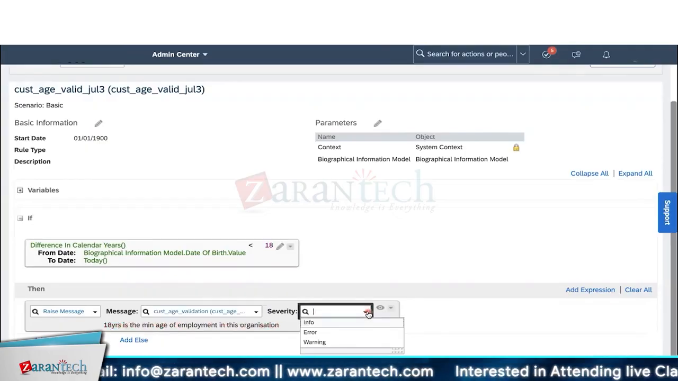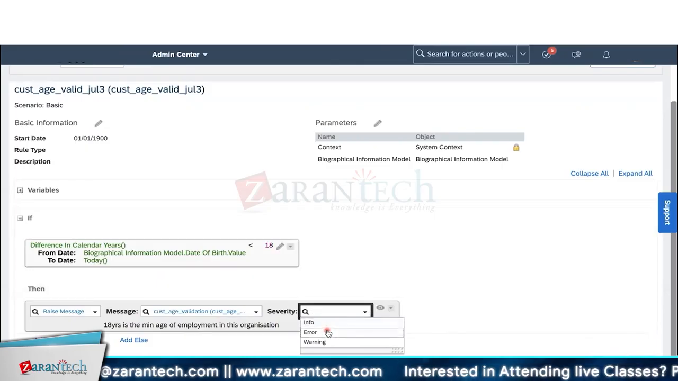Should that text come as an information message, an error, or a warning? I want it as an error. If it is error, it will stop you. If it is info or warning, it will not stop you. It's just a message. Whether you change it or not, it will allow you.